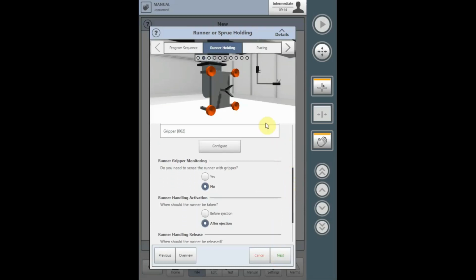Since we said that we were holding the runner with grippers, we now have to answer the question, is gripper sensing or gripper monitoring required in the program? If there are no sensors on your grippers, then select the no radio button. If gripper monitoring is required, select the Yes radio button.